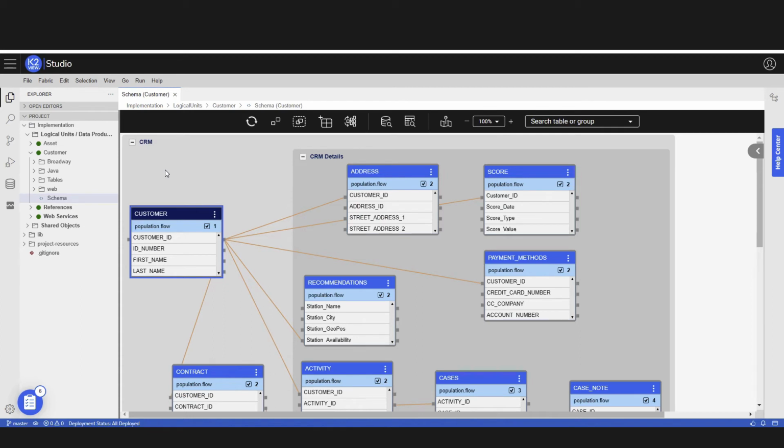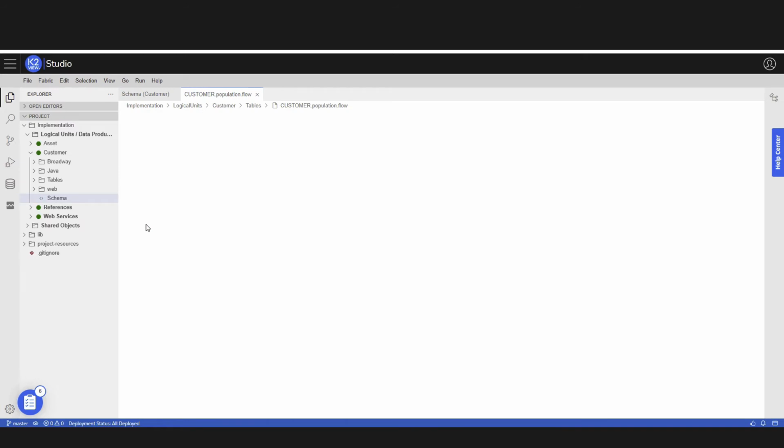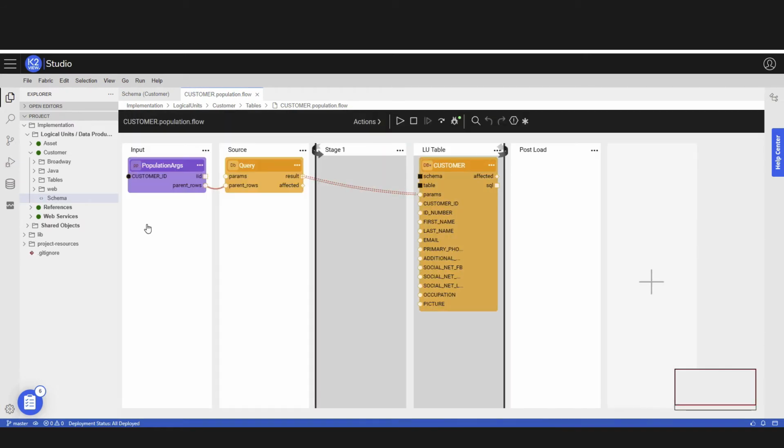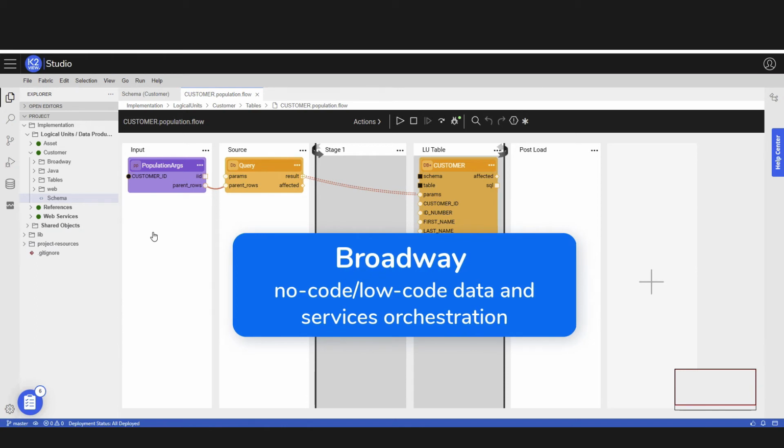Each table, such as customer in our example, is assigned to one or more data population flows, which define and execute data extraction and transformation logic from a data source into the relevant microdatabase and from the microdatabase to the target data product consumer. Broadway is the powerful and intuitive low-code, no-code data orchestration module that is used to design data movement, transformation, and the orchestration of business flows.